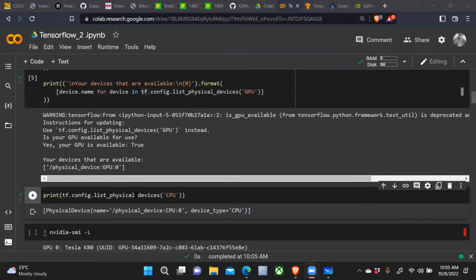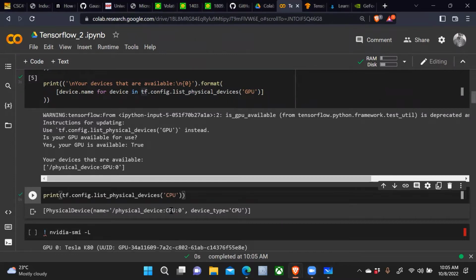You could also list physical devices like CPU, and you can see we do also have a CPU device available here.